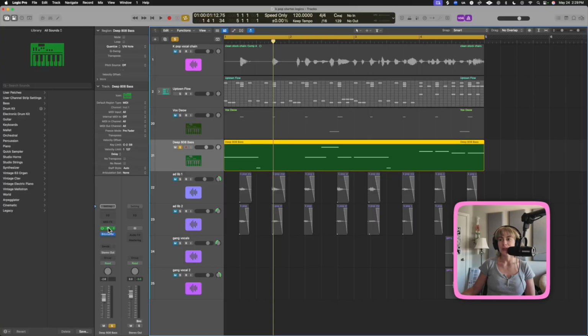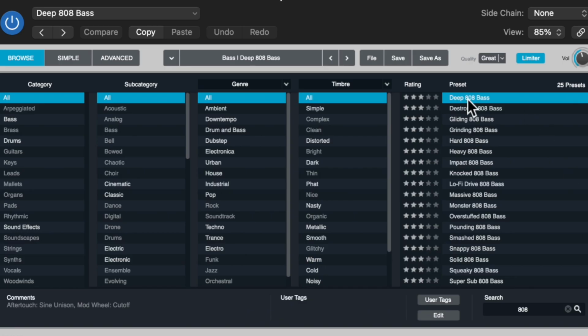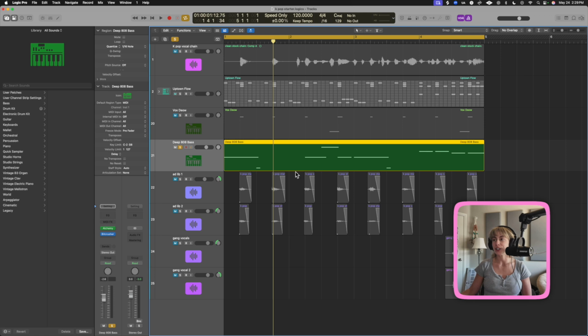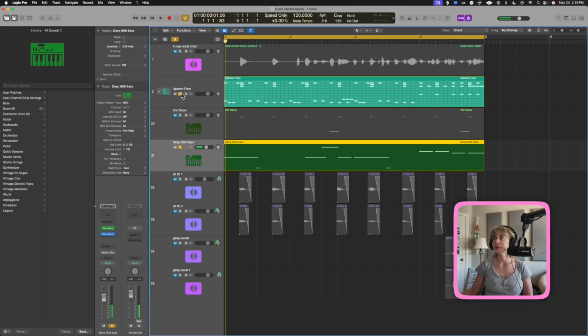The next thing we added is a deep bass. This one's just an Alchemy. And we use deep bass 808, which you can save these if you like these sounds. And we just added a bit crusher. And now with the drums together.